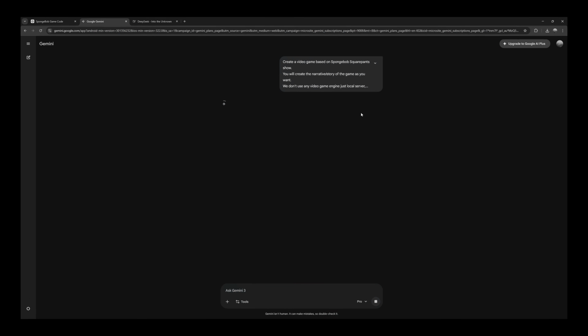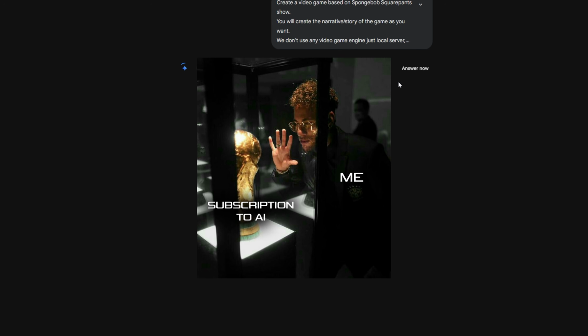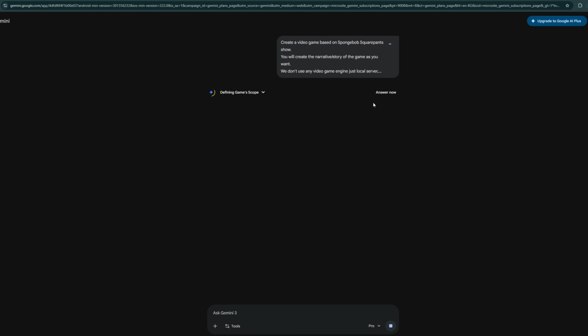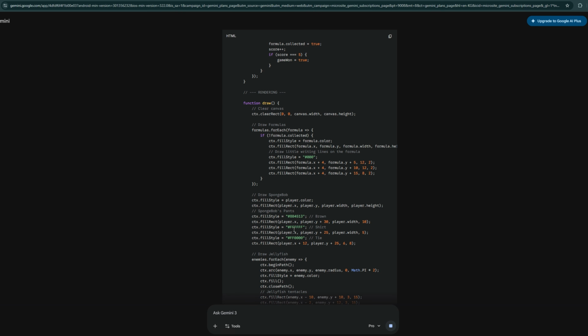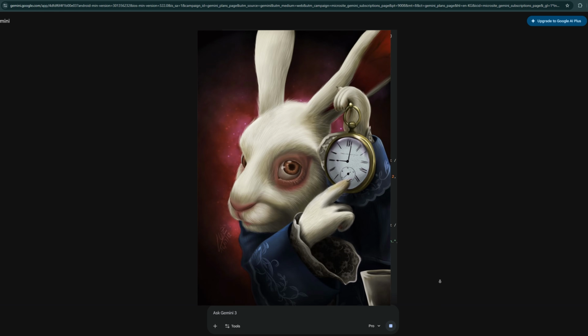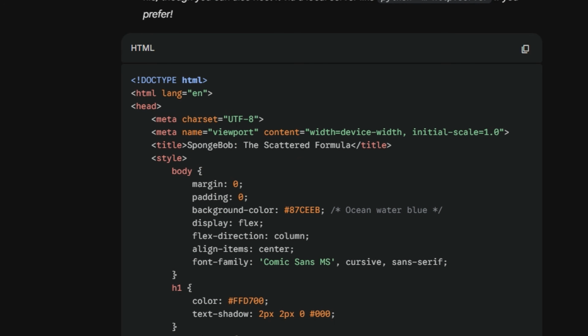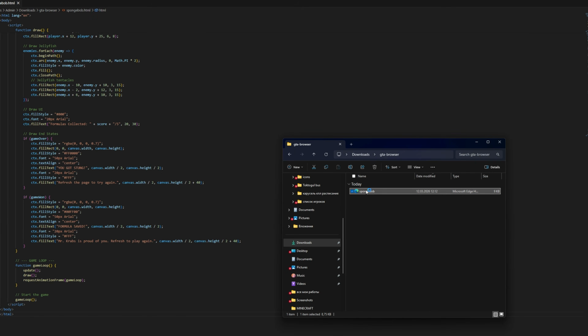Actually, I do not have a paid subscription to all the AI platforms like ChatGPT, DeepSeek or Google Gemini, so keep in mind. The good thing about all this process is I thought all this coding process would take a lot of time, but it actually happens so fast and it already gave me a code. So we got 240 lines of code.